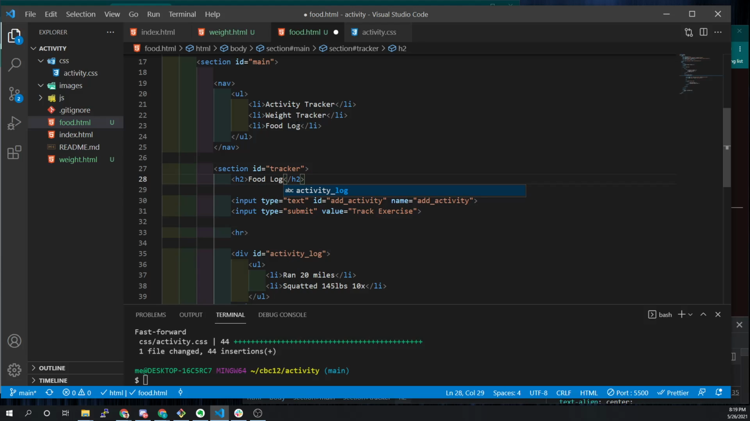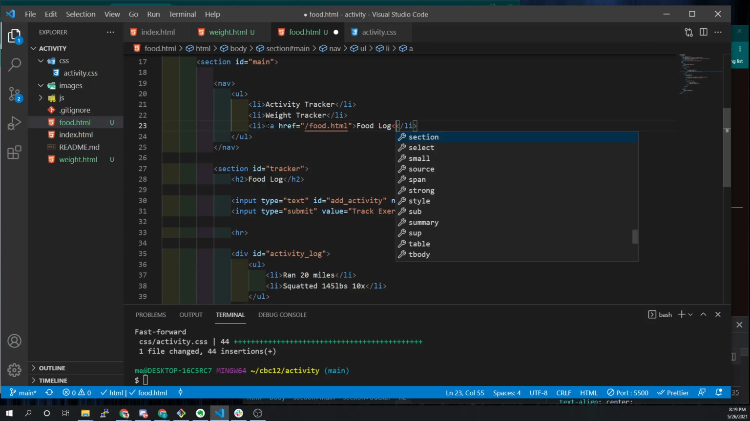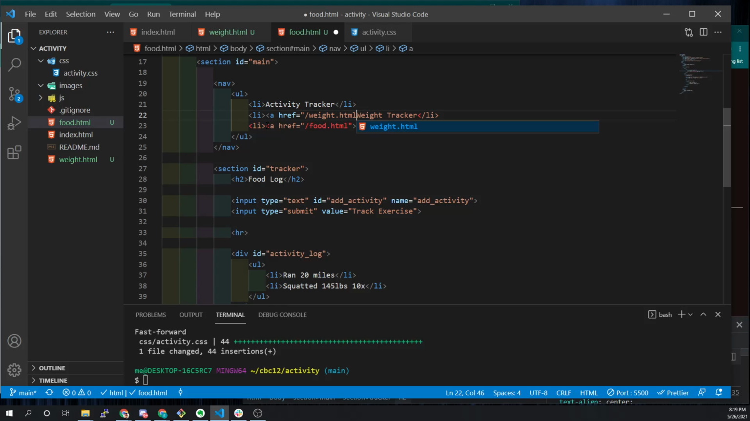And then on each of these pages, right, it might have been a good idea to do this first. I'm going to want to come in here and do an a href. I'm going to say food.html, right? I'm going to close that tag, and then I'm going to come up here and do the same thing with weight tracker. A href equals weight.html.